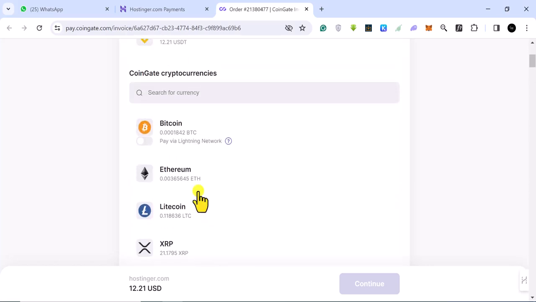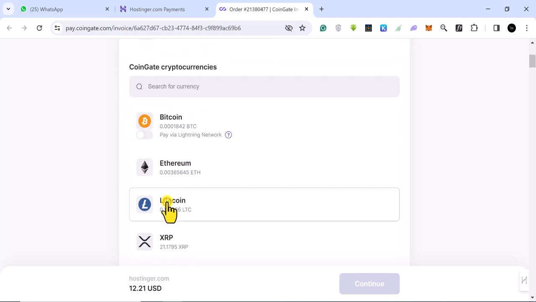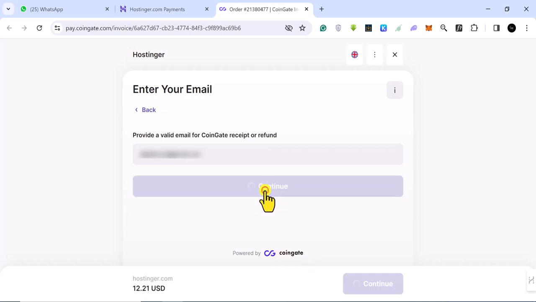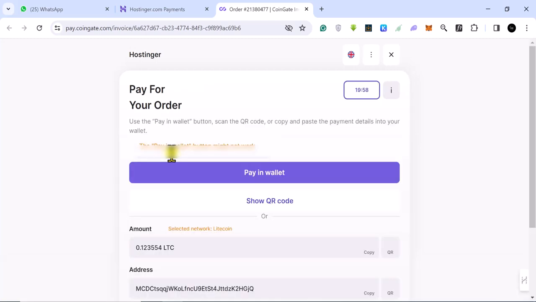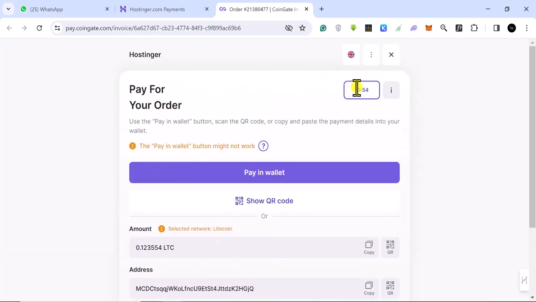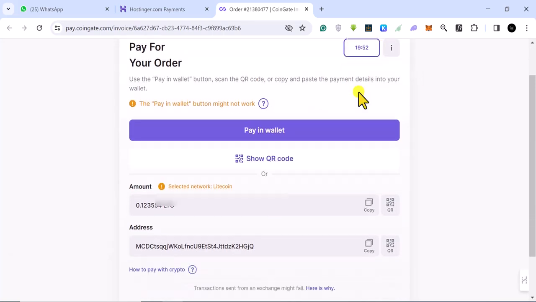I usually prefer to pay with Litecoin because the fee for Litecoin is usually smaller. So I'm going to click on continue. You basically just select the coin you want to use. This is powered by CoinGate, so you are secured. So you click on continue again. You need to provide an email address so that they can send you a transaction receipt. And from here now you have to make these payments within 20 minutes.